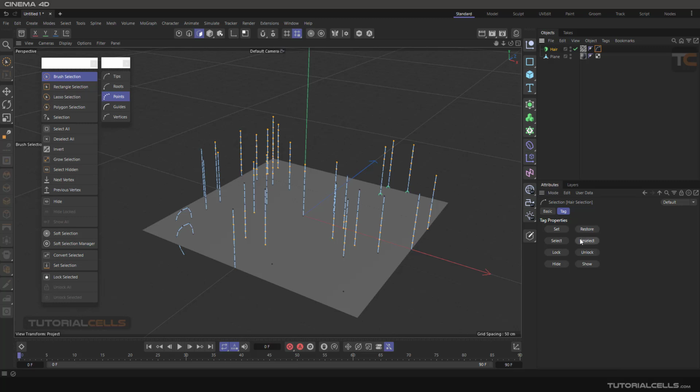You can go and lock. You can lock your selection, you can unlock it, you can hide them, and show them again. It does not hide the points, it hides the guide that you selected. This is all about cell selection.